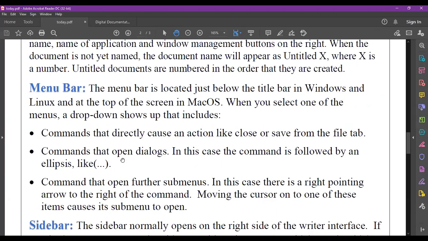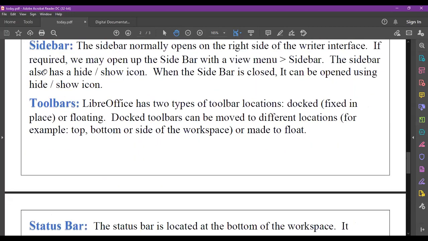Okay, after discussing the menu bar, now we will discuss the sidebar. The sidebar normally opens on the right side of the Writer interface. As the name suggests, it is available on the right side of the interface. If required, we may open the sidebar from View, Sidebar. That means if it does not appear on your screen, you can find it in the View menu.